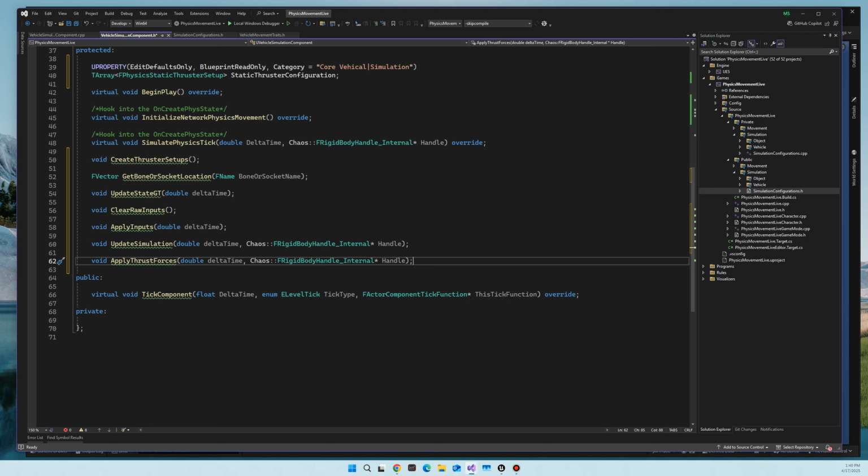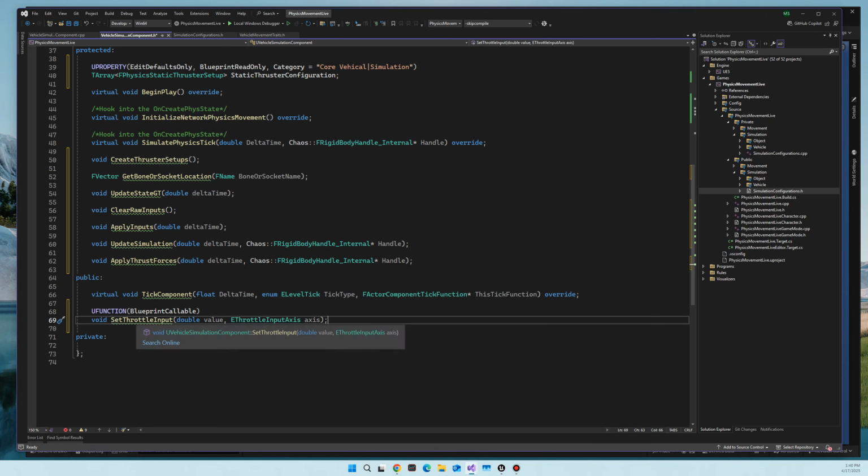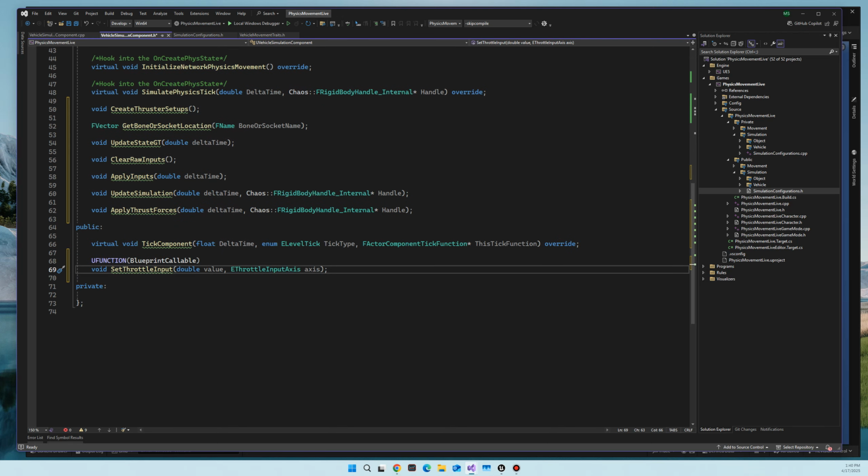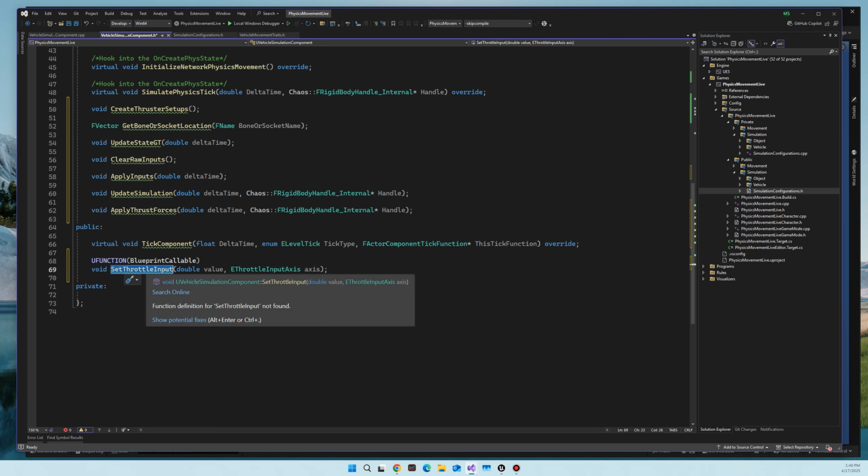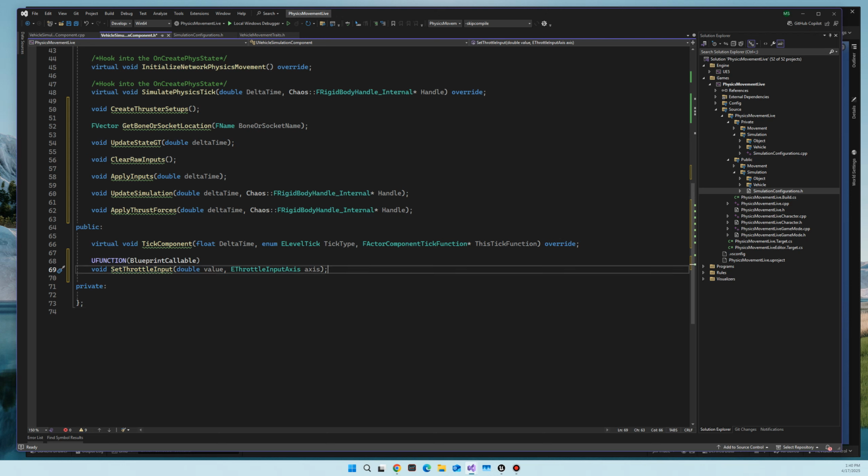Right, so then under public, we're going to add some additional functions. Again, we want to be able to take multiple throttles. So here's our function to set our throttle, and this is going to be called from the blueprint, or from the actor class, the pawn class that we're using physics-based movement on. So again, there's our throttle input, and it's going to be value and x-axis, or the axis that we want to put it on.